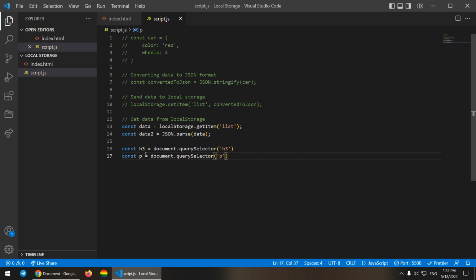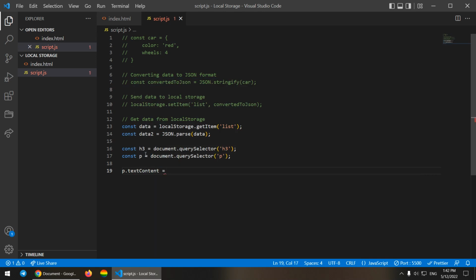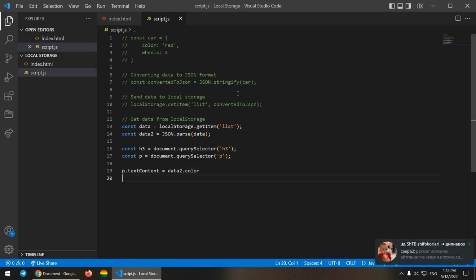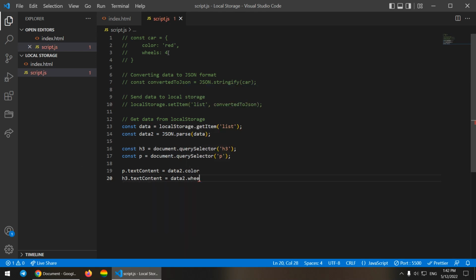This guy will be p. Okay, so the thing we want to do is just say p dot text content is equal to data2 dot, you need to remember what we are going to put. So let's put this color. Okay, data2 dot color. So for the h3, we can say text content is equal to, let's say, this wheels. Okay, I forgot, data2 dot wheel.